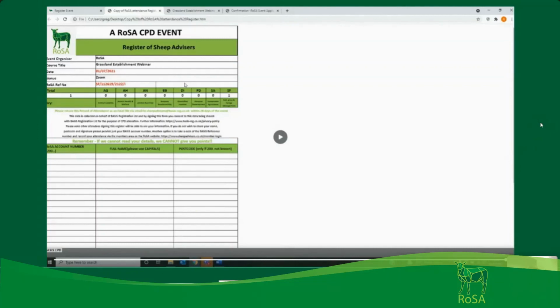The other thing you'll see here is that each one has got a unique reference number. So that's how we know it's that specific event. It also shows the CPD points that have been allocated to it. So the longer your event is and the more participative the training is, if this is told as an event, then the more CPD points will be awarded.